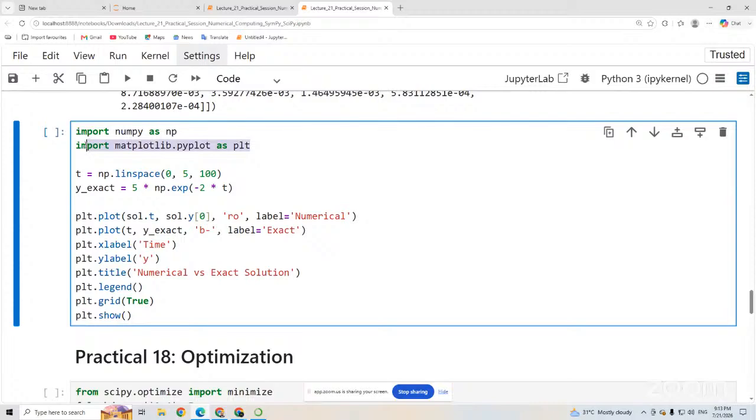This library which we are using here, we will cover in the coming sessions also, because here we are required to visualize our result also. So this will help for better understanding. This is the way how you can plot the values solution.t and solution.y0.